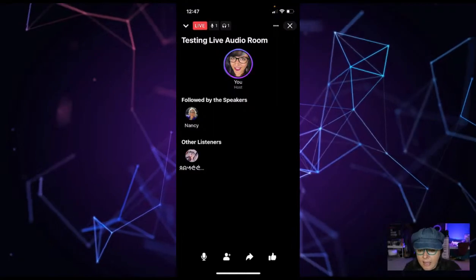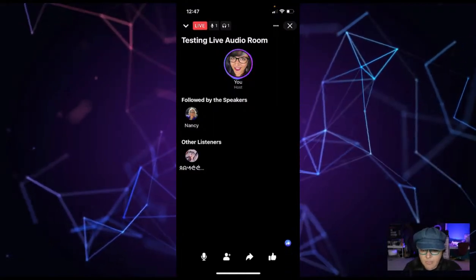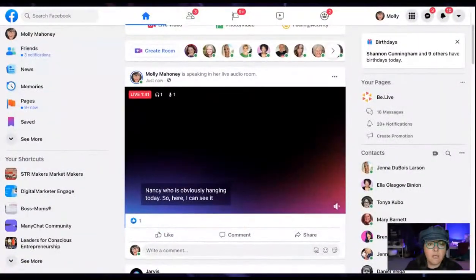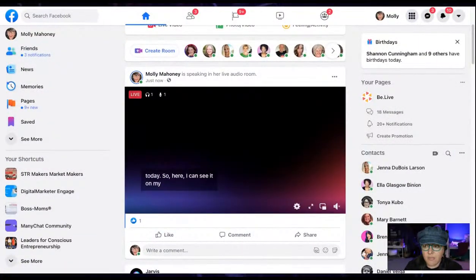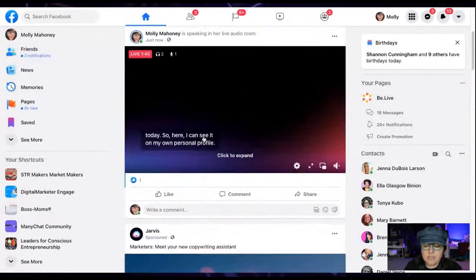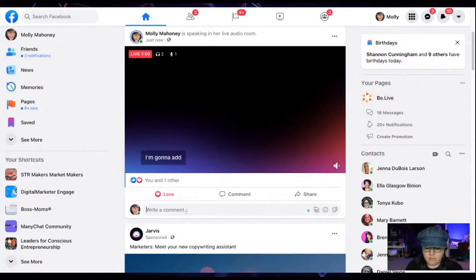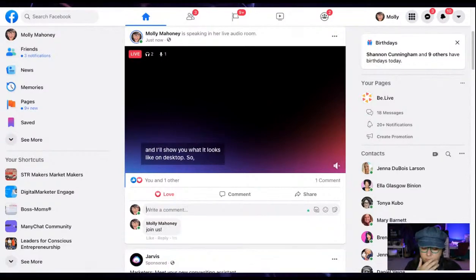But if I add another screen share of this. Watch, I'm going to screen share this Chrome tab and I'll show you what it looks like on desktop. So this is what it looks like on the desktop app. You can see here, I can like it. I can comment on it. Join us. Right. But people have to be, oh my gosh, I can't type with one hand. People have to be on their phone in order to see it.